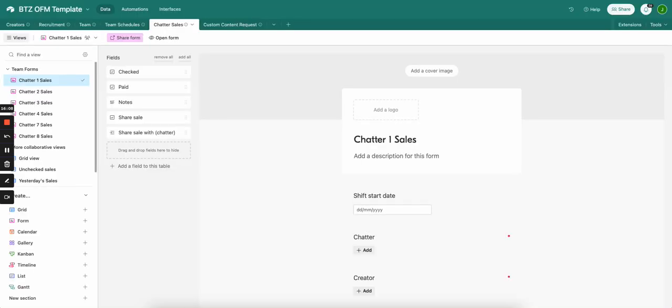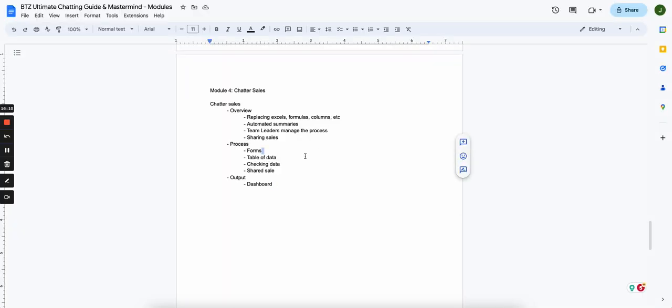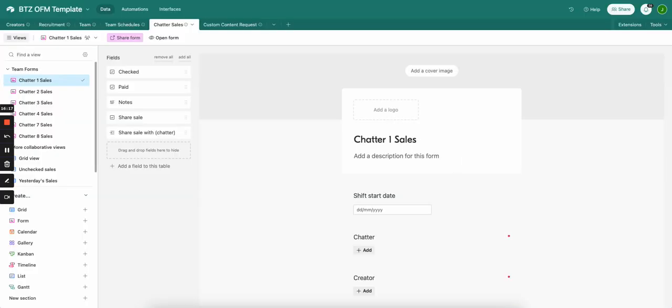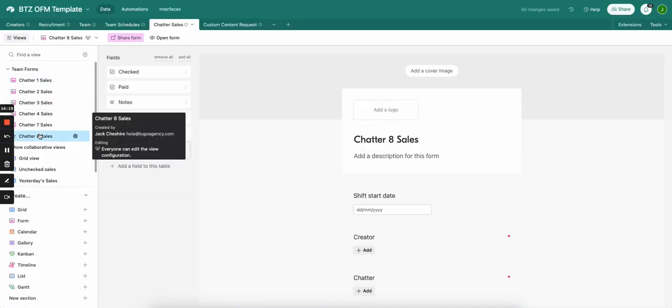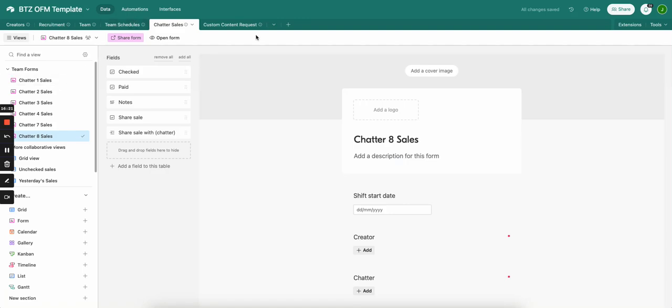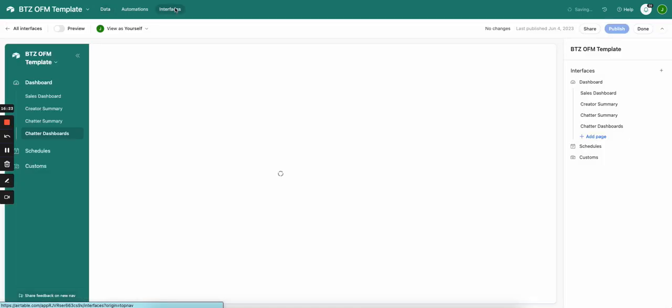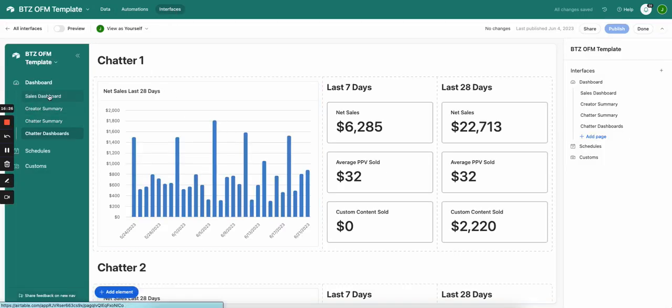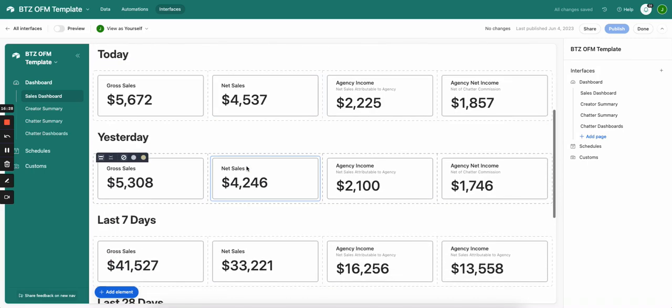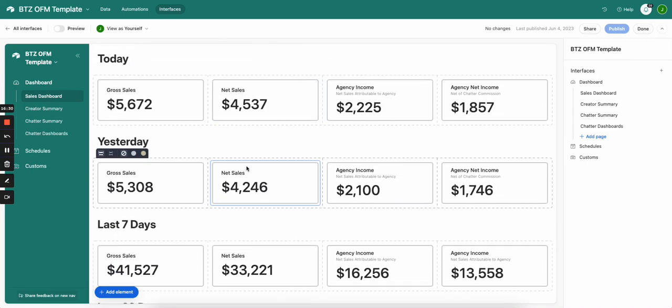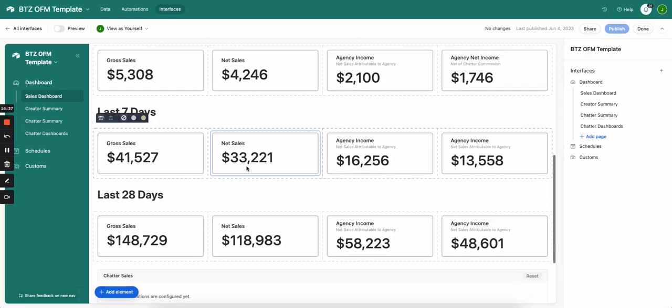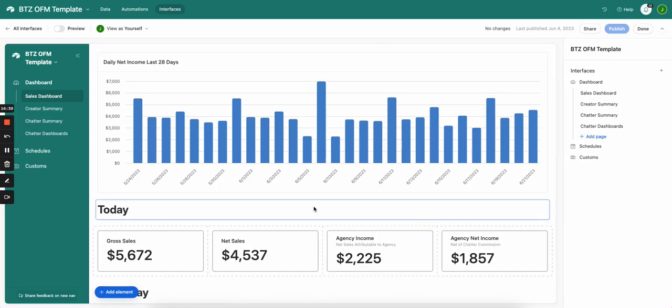So let me just recap what was there. So forms, table of data, checking data, shared sale, and then the dashboards. So if you can get your team to complete these sales forms every time they make a sale, and you get your team to check the data, you should really just have to go to this page here and know what you're making, right? Otherwise, if you've got 4 or 5 girls, models, you're having to go to each OnlyFans, you're writing it down, you don't really know what's going on. This is beautiful. This is super slick and super clean.